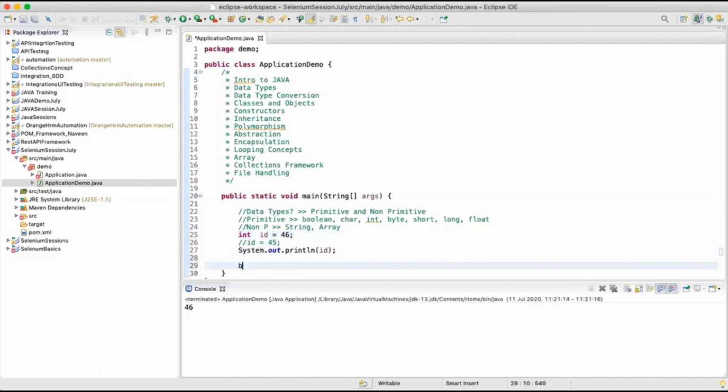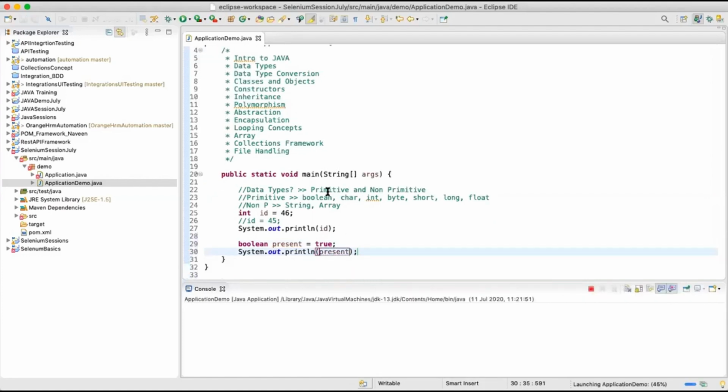Now let's say you want to define a boolean. I'll say boolean and let the variable be present. This is like whether a particular person is present in your class or not. I'll say yes, it is present, so it's a boolean, and I simply say true. Now I'll print present, and it will simply print true.